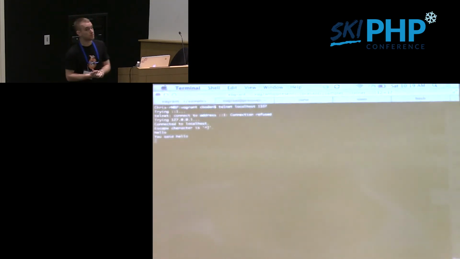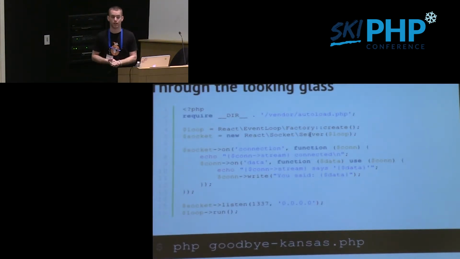So a working demo right here. If you open up Telnet and connect to my machine, you'll be able to do the same. Anything you type will be immediately sent back to yourself. Not that useful, but an introduction.